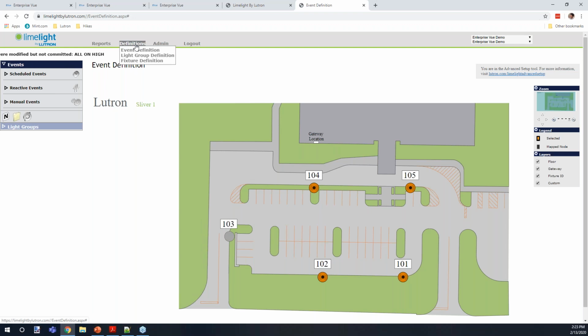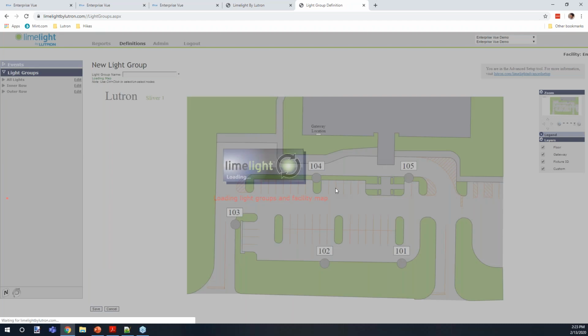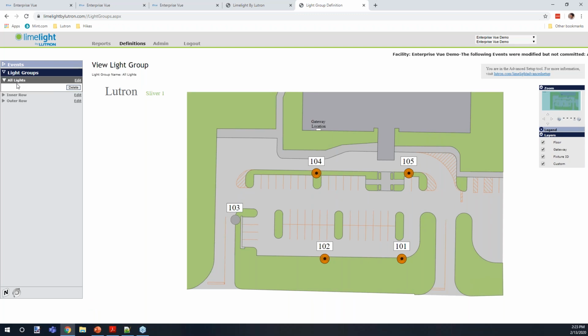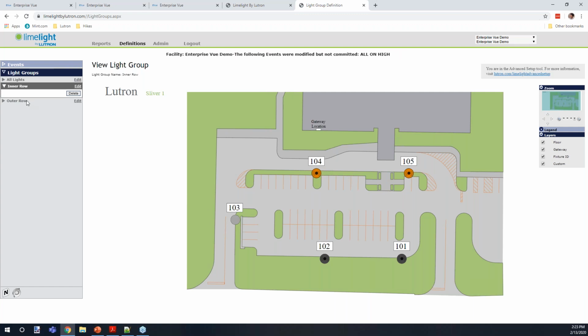Next, we're going to look at light group definitions. And in this simple example, I think you'll see pretty easily how we can configure these to meet our needs. In this example with 4 lights, I have 3 groups. One called all lights, which naturally includes everything. But then also, specifically for daylighting, I want to have 2 separate groups, inner row and outer row, that are closer to the building and further from the building respectively. And the reason for that in this case is that I want those lights to dim differently based on daylighting.